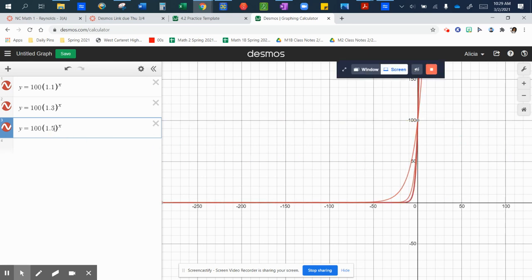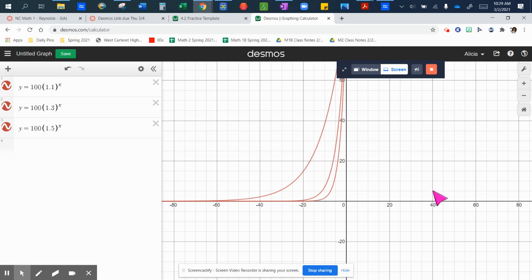And then we can see how these are getting steeper and steeper. We can see the difference between 1 and 3 is closer than the difference between 3 and 5, and especially 1 and 5. So you can kind of see how it's increasing at a faster rate.